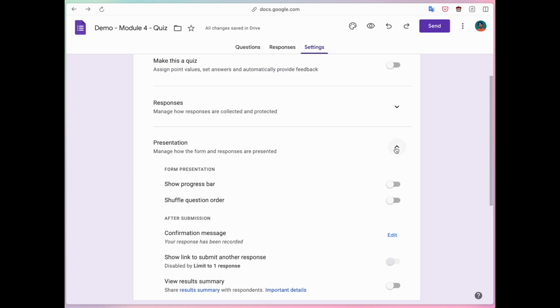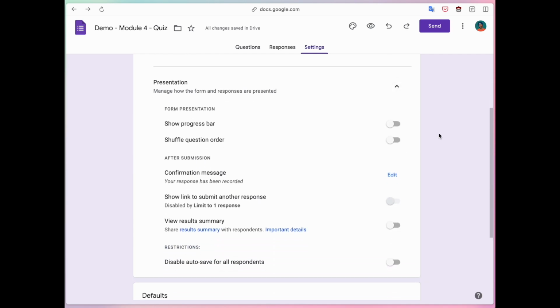Under presentation, you have a few more options which are more visual. So show progress bar shows a little bar on the top which shows how much progress you have made while filling the form. If it's a very long form, it acts as an indicator to the person filling it, okay, you have done 50% or you have done 70%, and there are a few more questions to go.